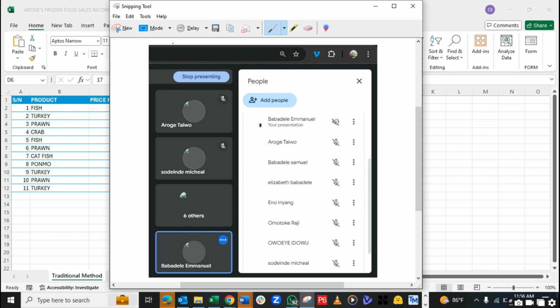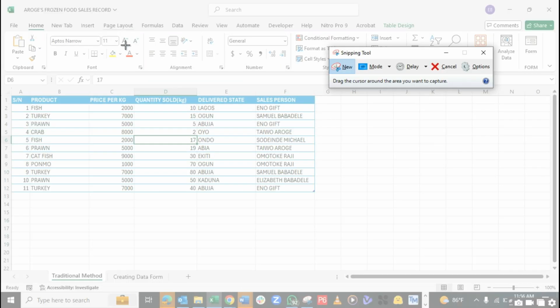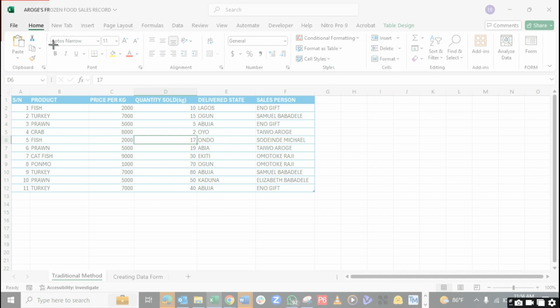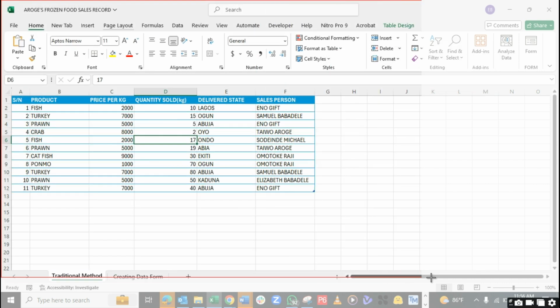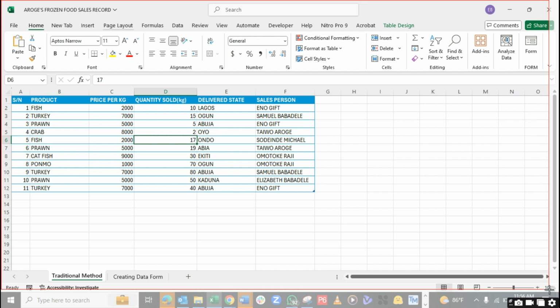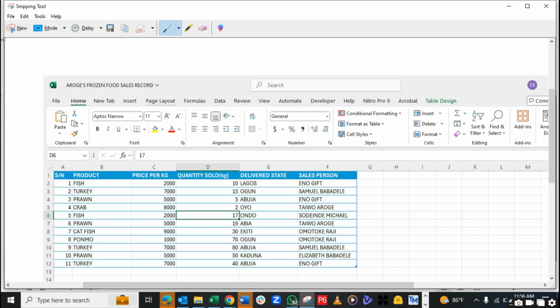The moment you open it, don't mind what is here. This is because I've used it to snap something before. So you click on create new snip. When you click on create new snip, then you can select all the areas you want to snap on your screen. So you snap your entire screen, the first page, you select the entire screen. That way you can see it there. You can now save it. Come to this button here, save snip.